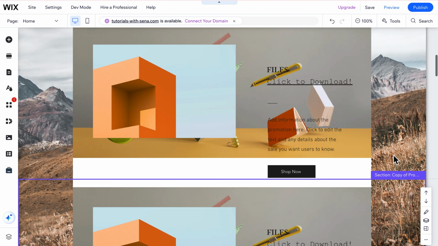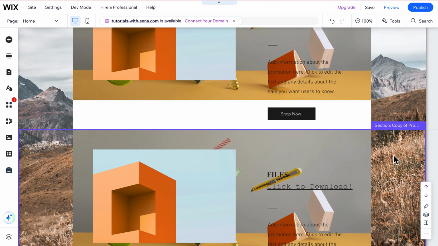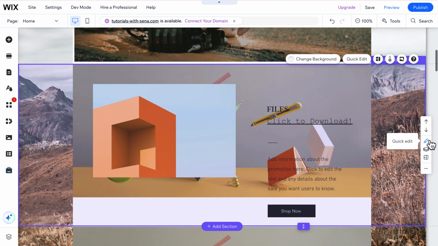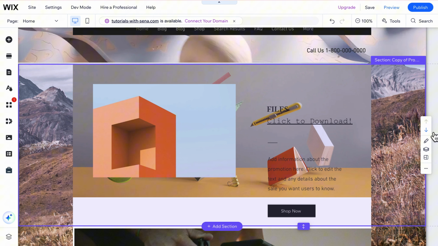Right now, there are two of the specific section that I want. And then after that, you can choose to move the section up by clicking on this arrow aiming upward. And then you can also choose this arrow aiming downward to move the section down.